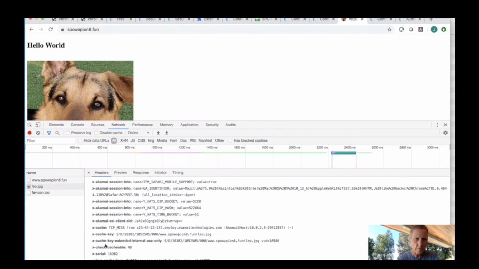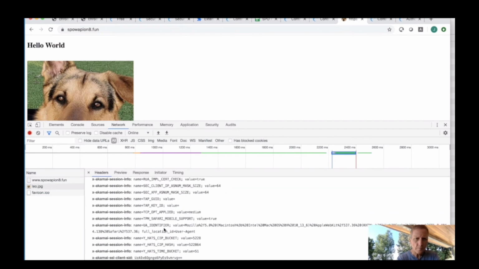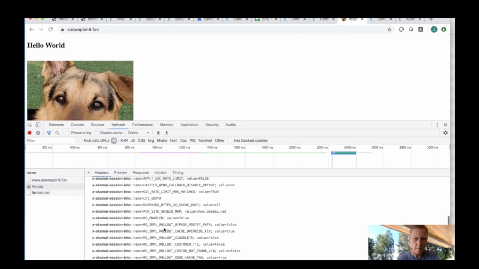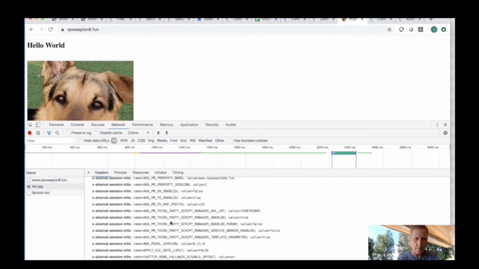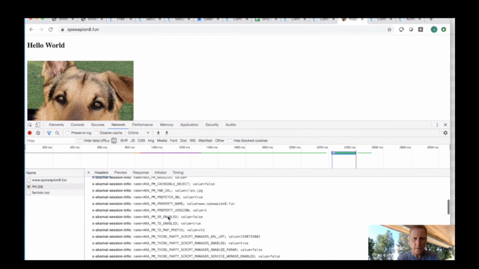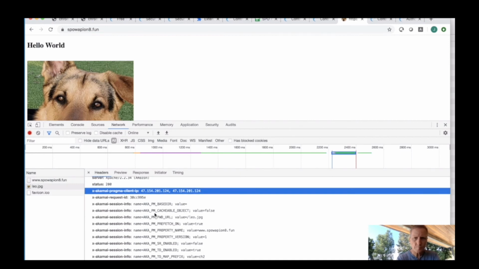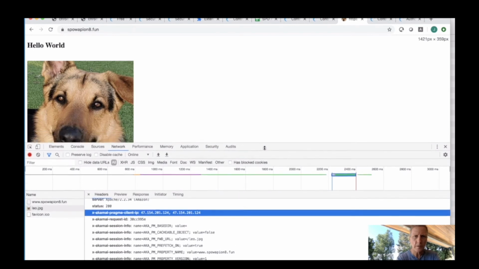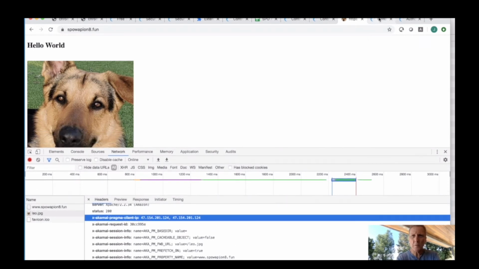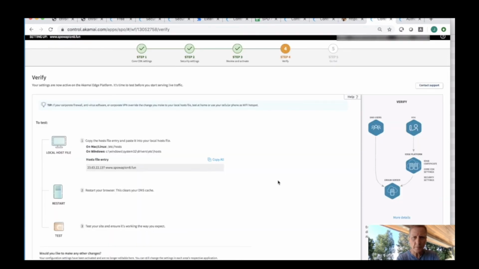This basically verifies that it was in fact hitting an Akamai server, and so that's my test. I can do other tests. This website obviously does not have much you can test with, but there it is. So I'm now going to say that I've completed my testing, and back to the setup wizard again.